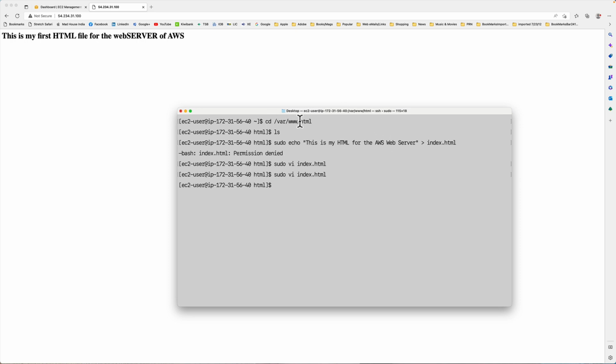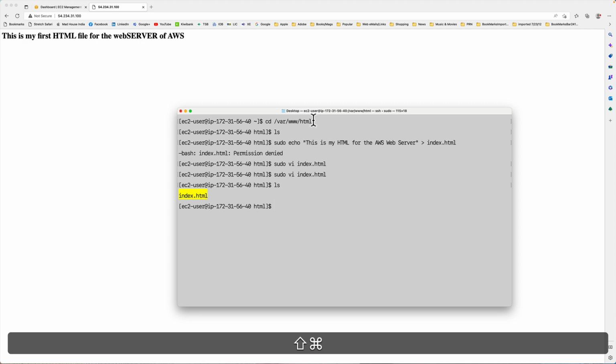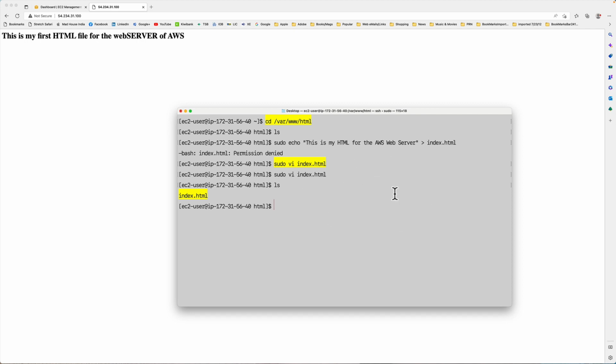So we have to go into this folder, cd /var/www/html, and here now you will find that you have a file which is there, index.html. So here is one and here is one. So these are very important commands for you to, usually echo should also work.